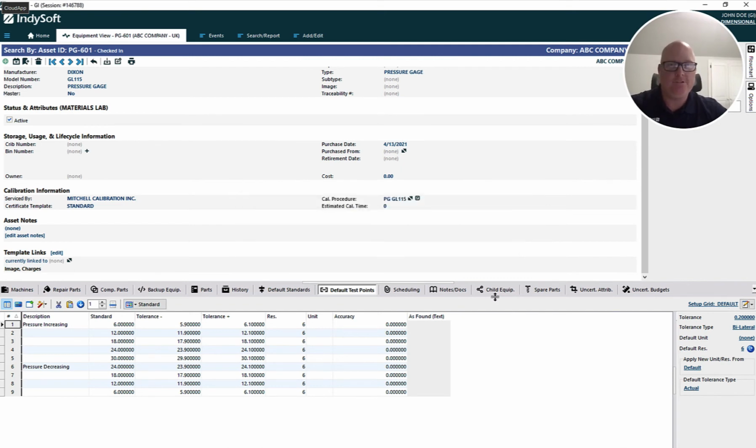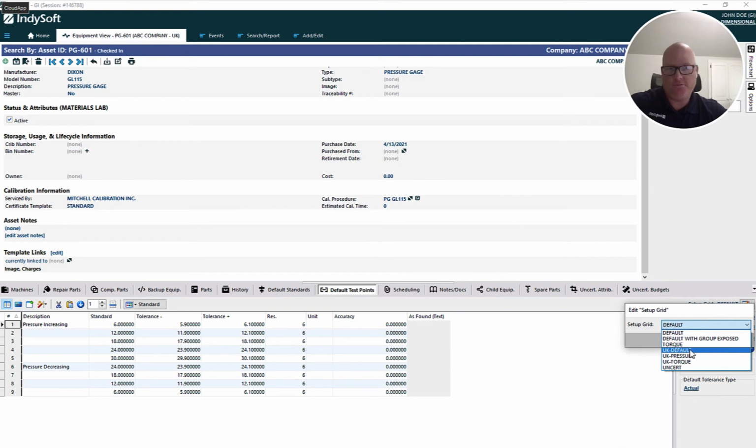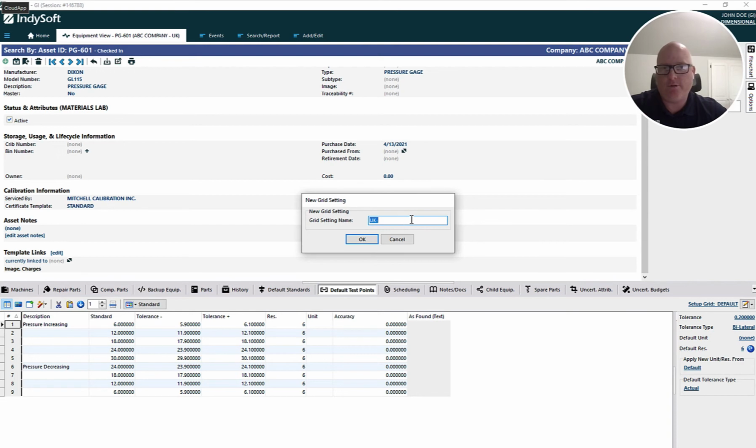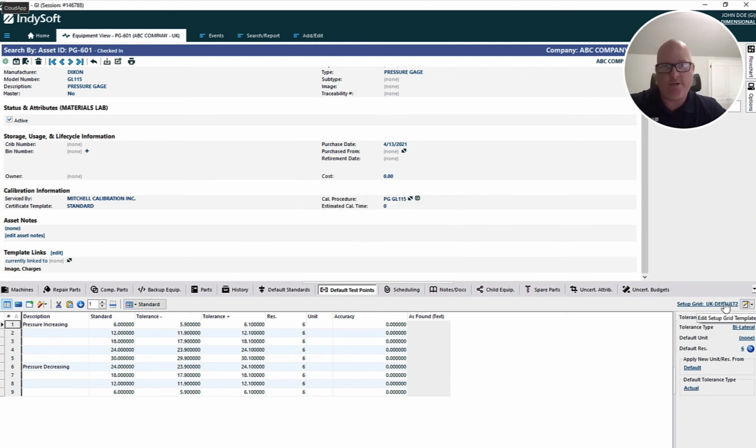Now in mine, I've already got one set up that I created earlier. This was UK default. This is an example, but let's do another one. Let's go in and create a brand new test point template. When we do that, you see how it pre-assigns that prefix for us? So let's just put this in as default 2 as a total example. Now when I hit OK, I've just created this UK default 2 grid with the prefix.